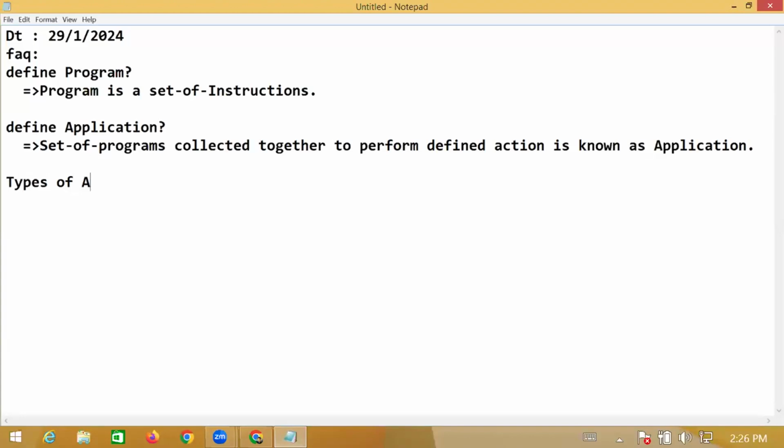Types of applications. Applications are categorized into 4 types.